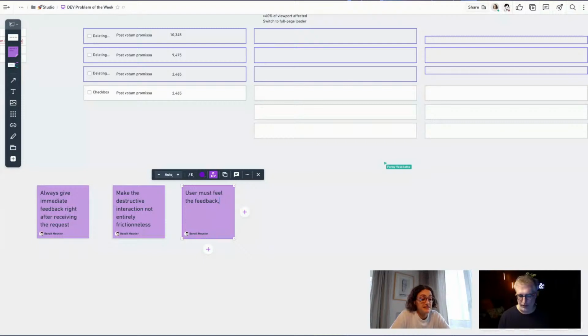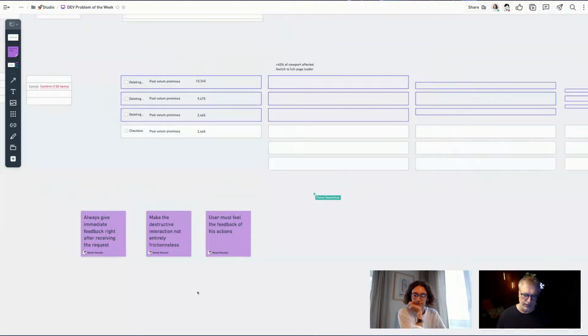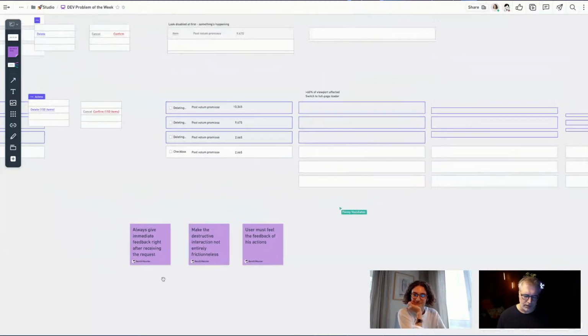But it has to feel the effect of the feedback of his action. Why not? But there are three very strong rationales here. Give immediate feedback. You have to, even if it's fast. Yeah, great. So that's good. So there it is.